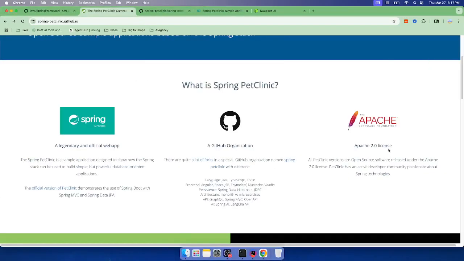Hi everyone, welcome back. As I mentioned, yesterday we looked at the Spring Pet Clinic MVC version of it. So let's take a look at just the backend, the REST API version of it.